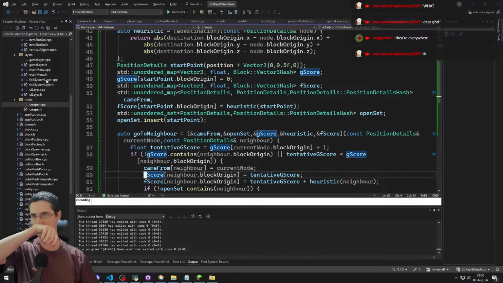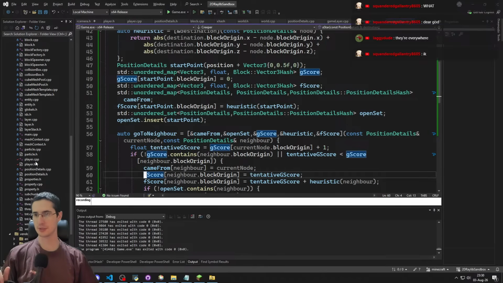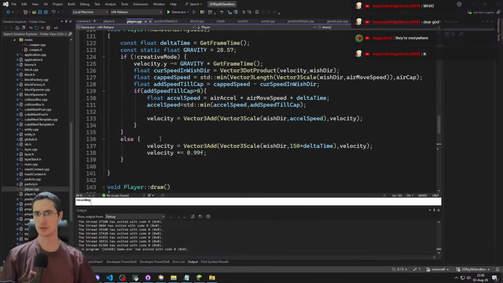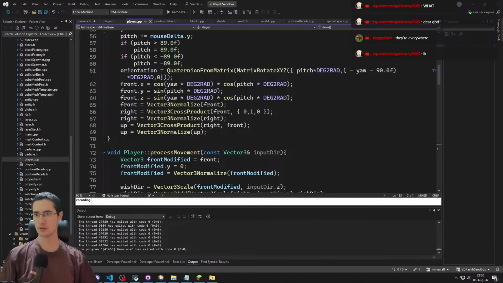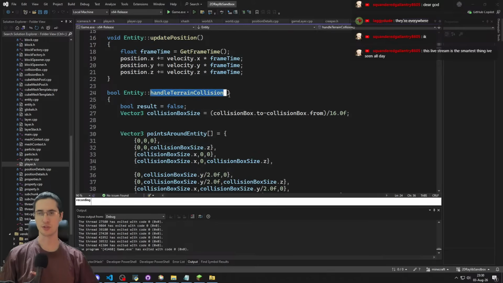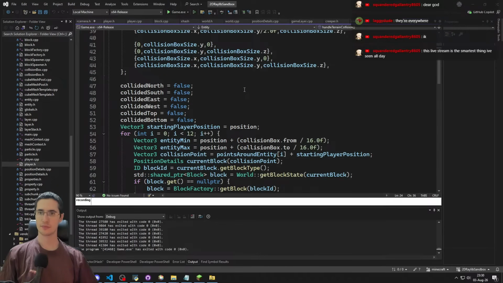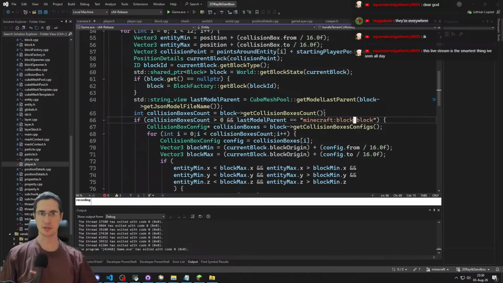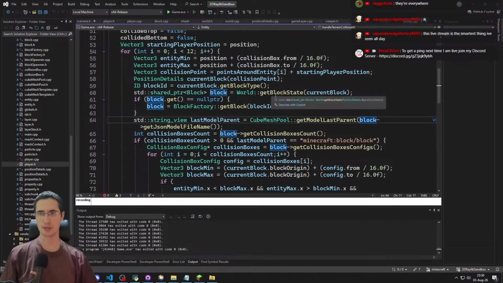Here, how do we do the terrain collision usually? In the player, how do we do terrain collision? I think it was in the entity code, probably. Entity, handle terrain collision. How do we check if a block is collidable? If it's last model parent, if it's block. So what do we need? We need the block state, chat.